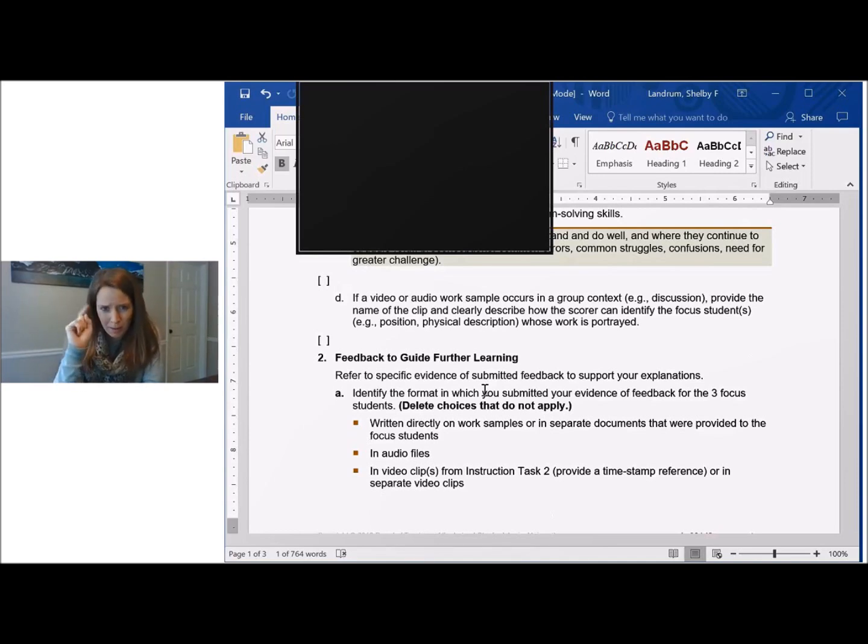I think you elementary people have to, and special ed might have to as well. So again, look at yours. But if that's the case, make sure you can identify your focus student in your video.